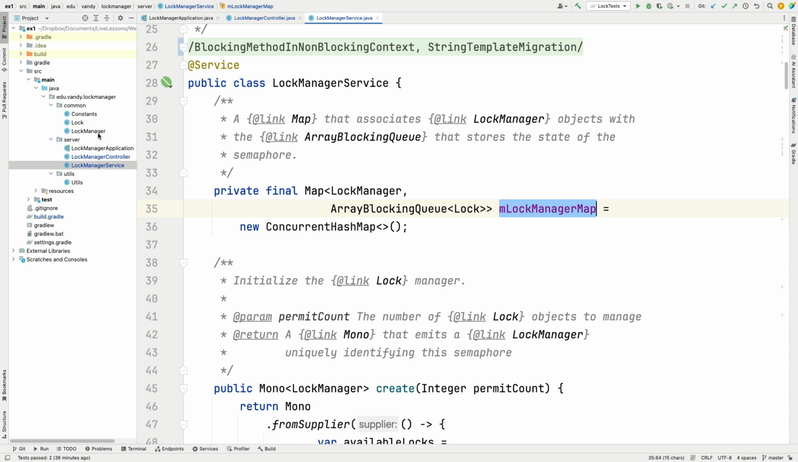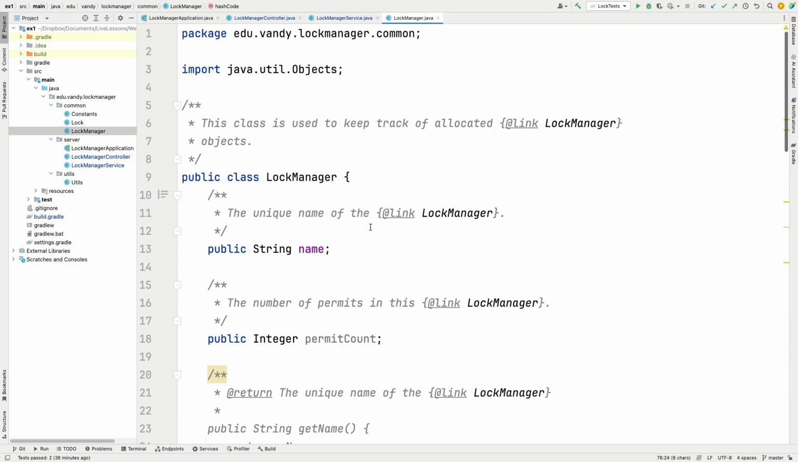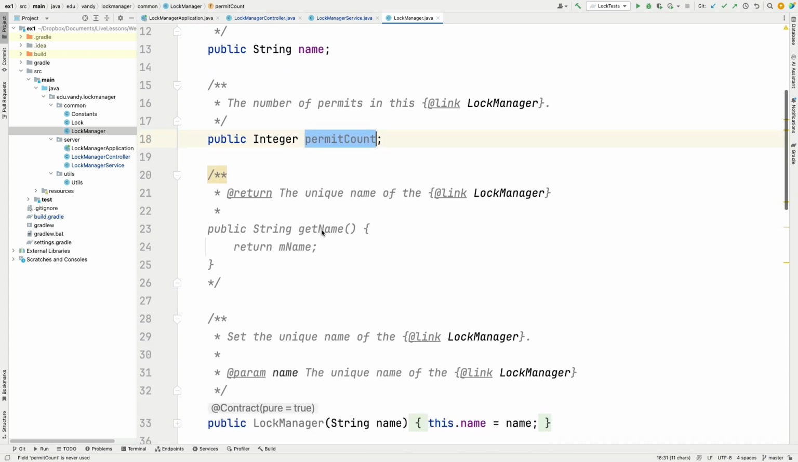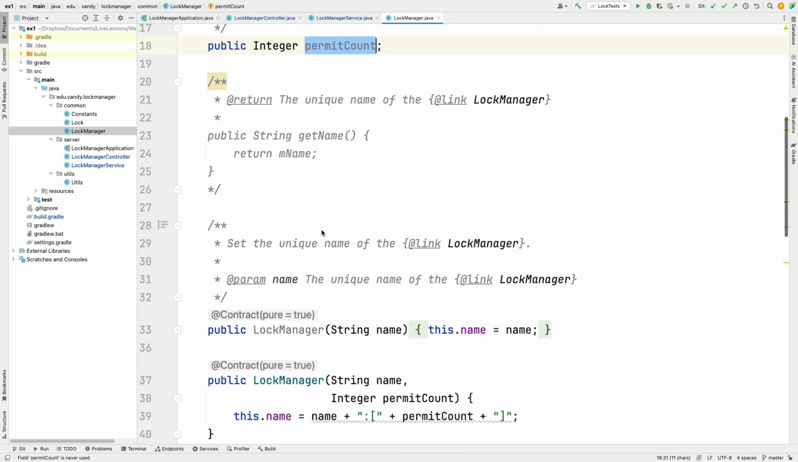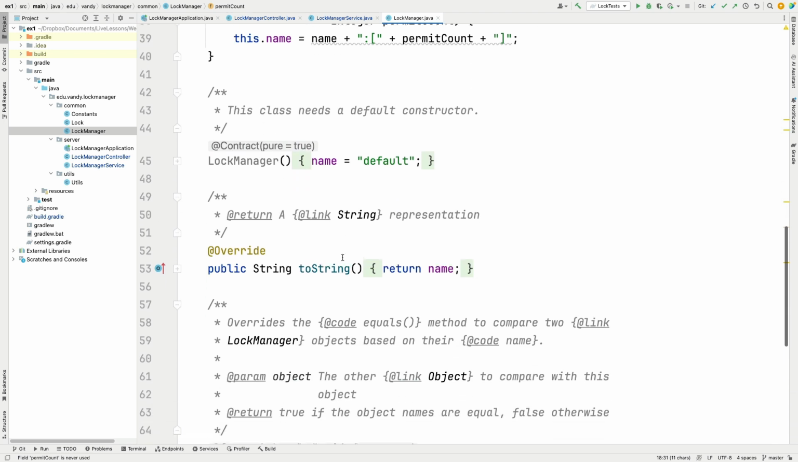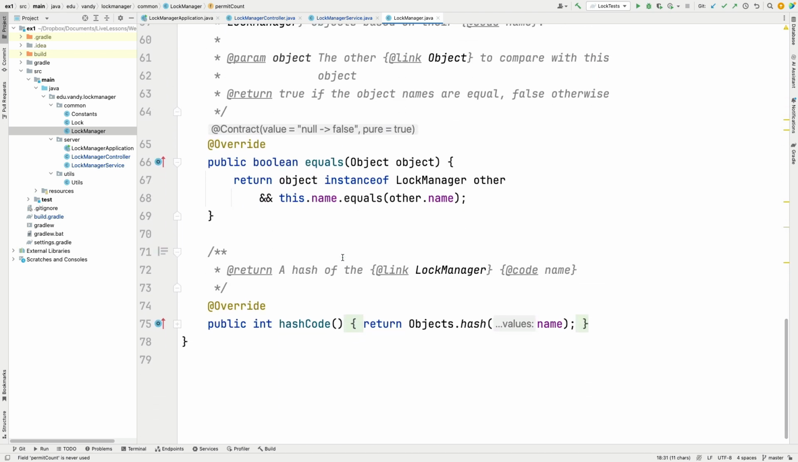Let's just take a quick look at LockManager. LockManager is a very simple class that has the name of the LockManager and the number of permits that are allowed in the LockManager. Those are its two fields. We've got a couple of accessor methods. We have a constructor, which creates the name, and it puts the permit count as part of the name. And then we've also got some methods to check to see whether or not the two instances of LockManager are the same. And as you can see here, it uses the same technique that we use in our program.